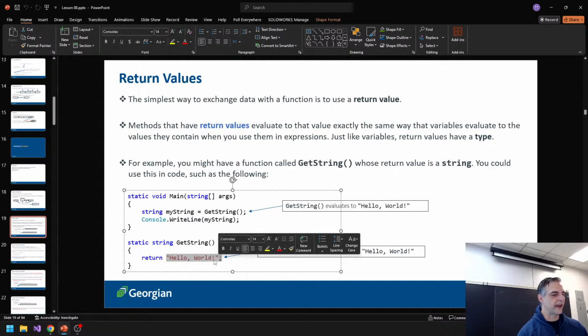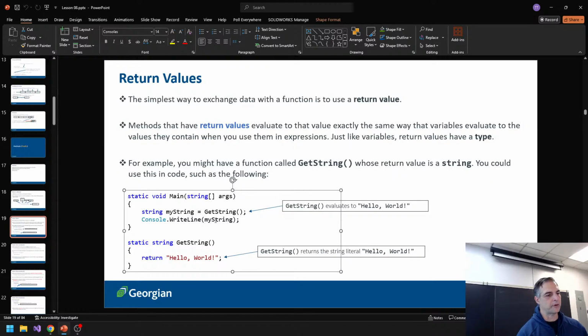And when it comes back, it returns this. So hello world now gets sent into my string. That's what happens, because it returns it. It is a string. That's what this method returns, okay? And so when I print it out, it's going to say hello world.